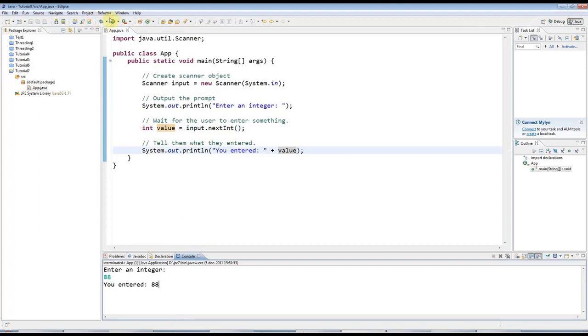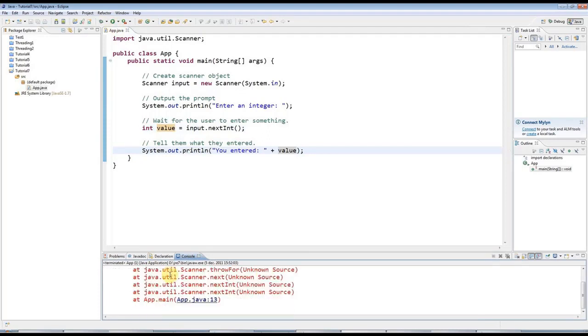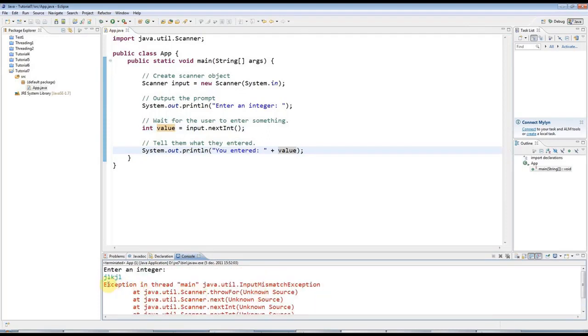This program, unfortunately, isn't very robust, because if I run it and I enter letters instead of an integer, it will crash. But at least it has crashed in a controlled way by throwing something called an exception, which we'll look at in future.